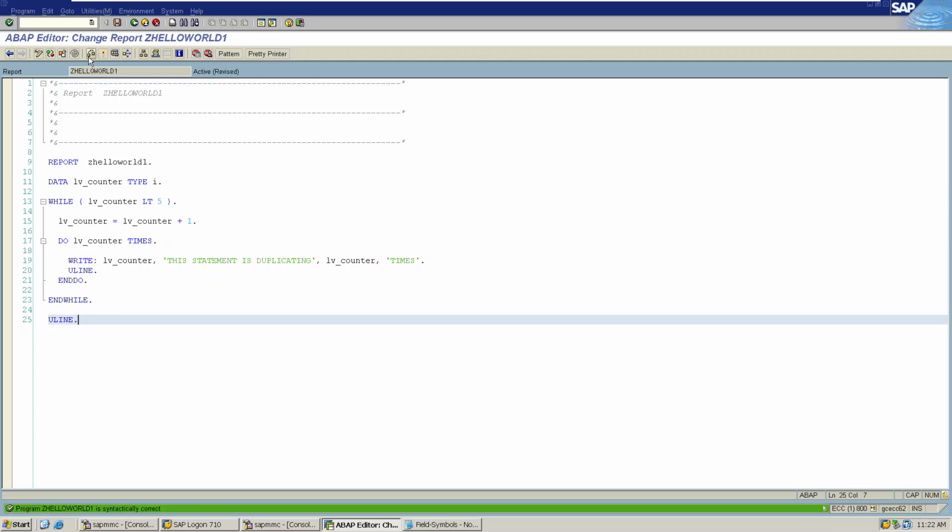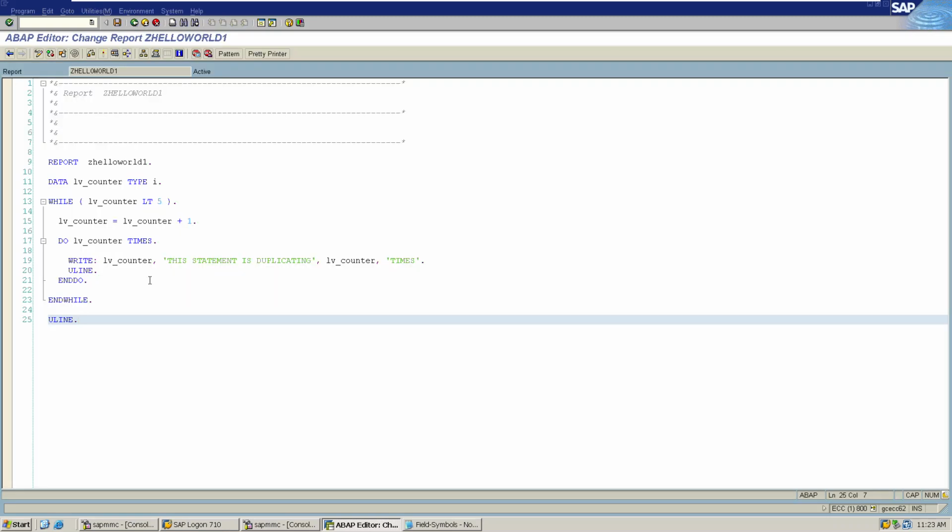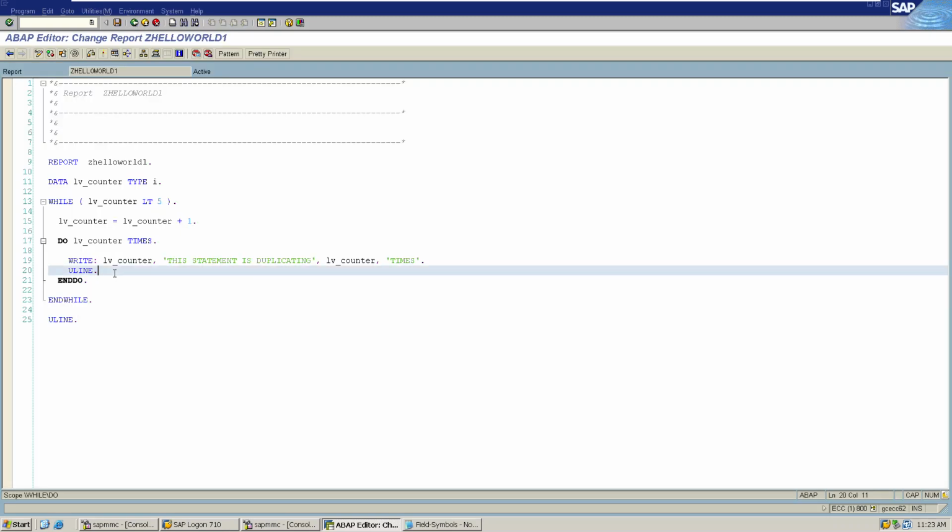So let us activate and then execute. For the first, this has been written one time, for the second it is written 2 times, for the third 3 times, for the fourth 4 times, and for the fifth 5 times. So this is how you can use do also in the while statement. Using a simple while, and using a do inside a while or a while inside a do, is always possible in SAP ABAP.